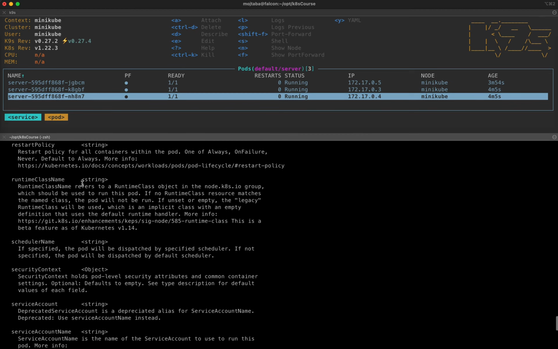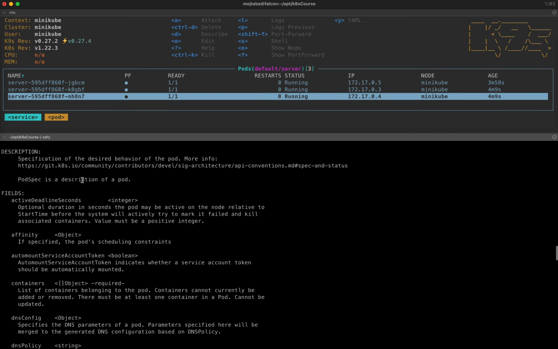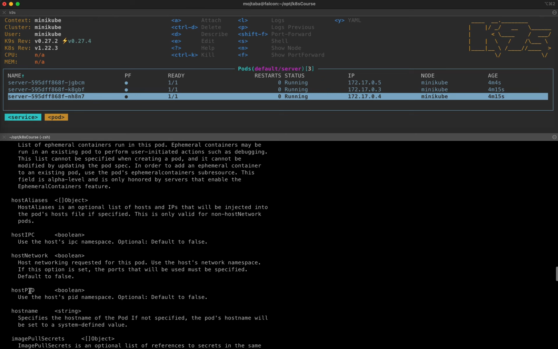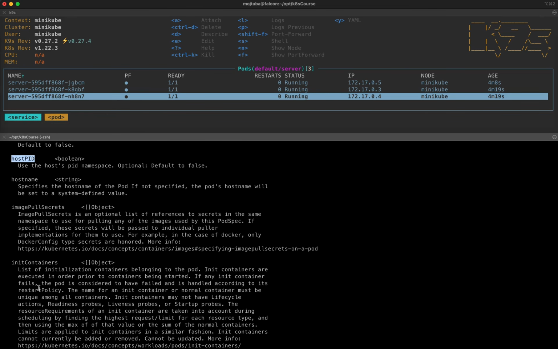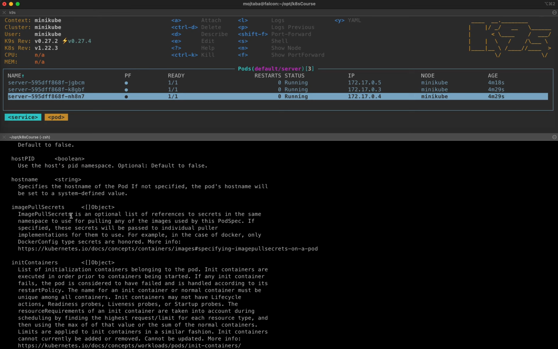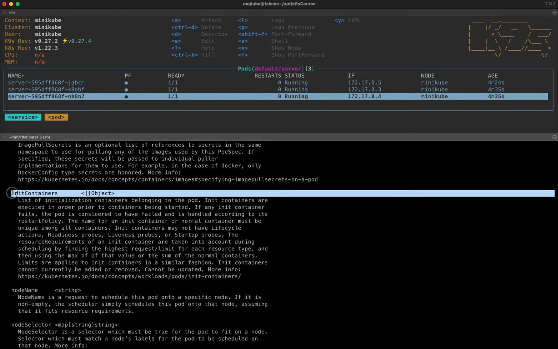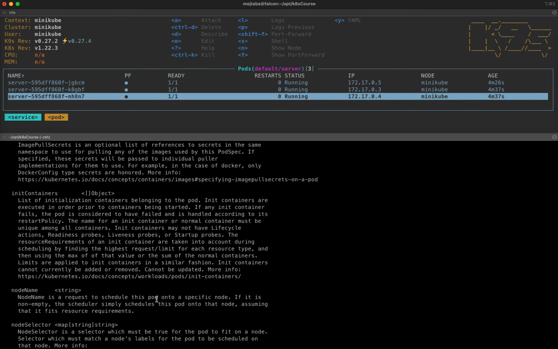Then you will see that a spec has a lot of items that you can define. Affinity, for example, DNS policy, host IPC, etc. For example, you see when the host name is a string, you have to provide the value for the host name, then there is no deeper level. But if you see that there is an object, then you can say, okay, I want to know more about the details inside this object.